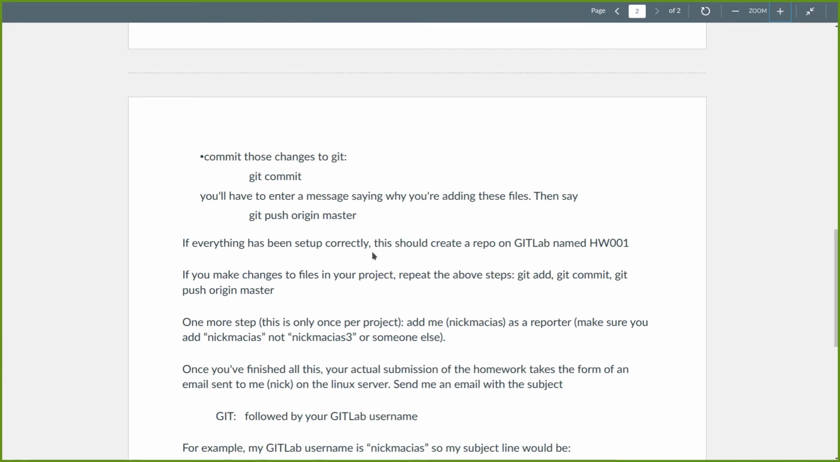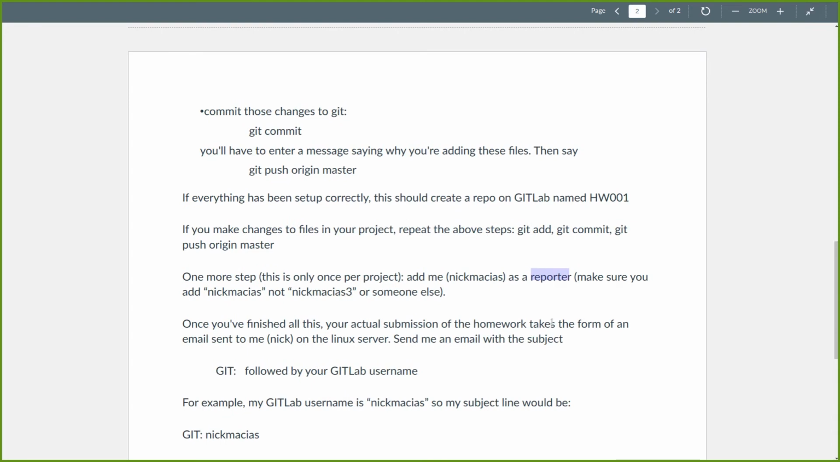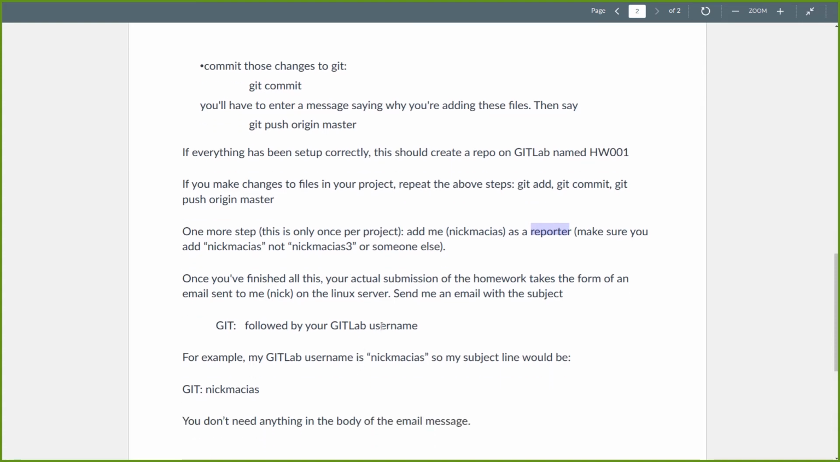Once you have the project over on GitLab, hop onto the GitLab website, go to the project, the members option, and add Nick Macias as a member, and set me up as a reporter. Okay, that lets me download your repository. To finish homework 1, you have to do one more thing, which is send me an email on the Linux server to tell me what your GitLab ID is. My GitLab username is Nick Macias, so I would send the teacher an email with a subject, git: and then the GitLab ID.